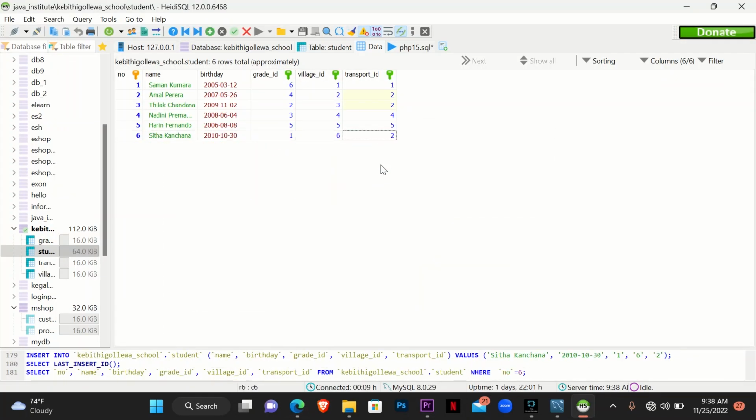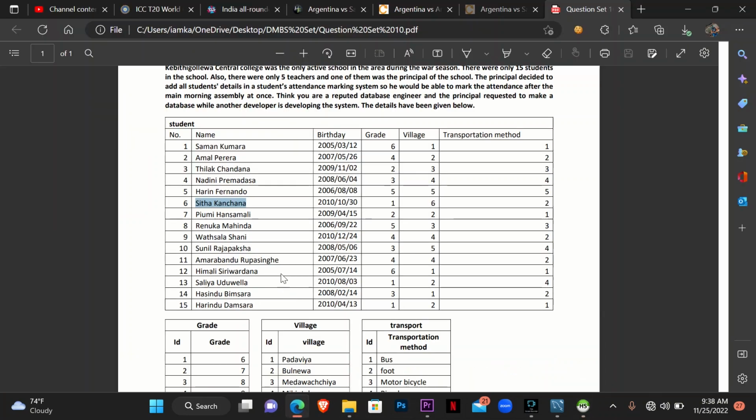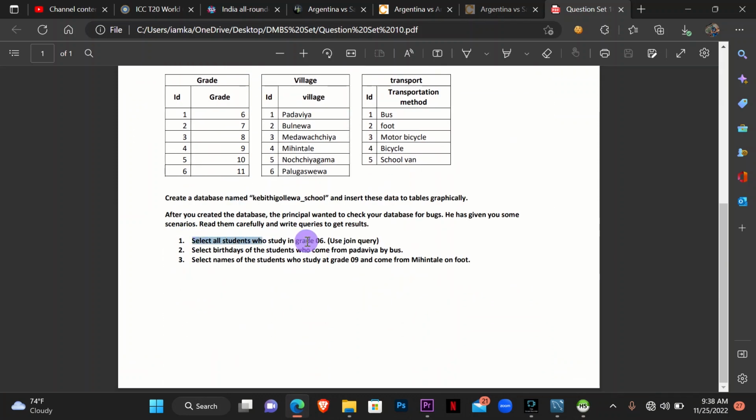Okay, now I have entered the details to my database. So next our question is, select all students who study in grade 6, use join query.